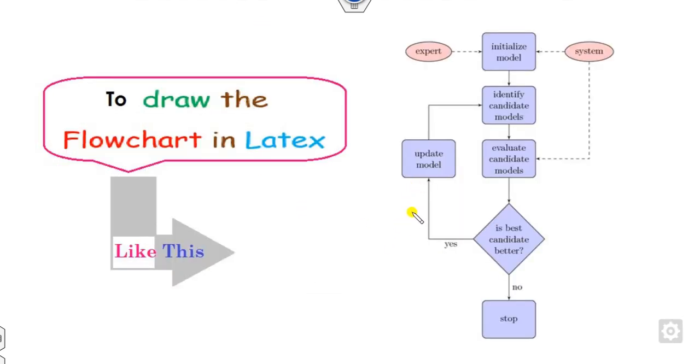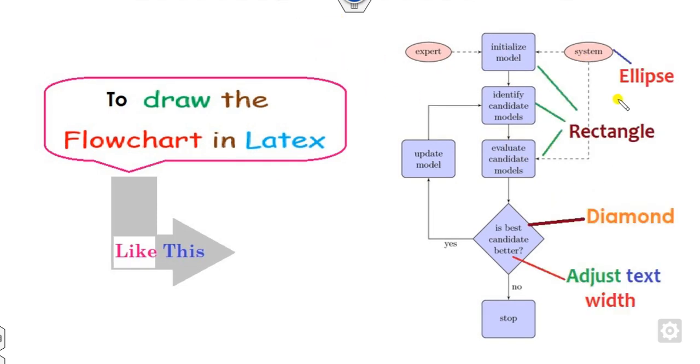So why is there a need for this lecture? Because if you remember how you can draw the flowchart in LaTeX, we need all such types of boxes. So if you clearly look at what this is and what the others are, you can see that this is nothing but the ellipse, these are the rectangles, this is a decision tree, this is called a diamond. And how you can adjust the text width, because look at "best candidate better" is written in the fixed width of this diamond size. So how we can define such types of ellipse, rectangle, diamond and all others, in this video we will learn about that.